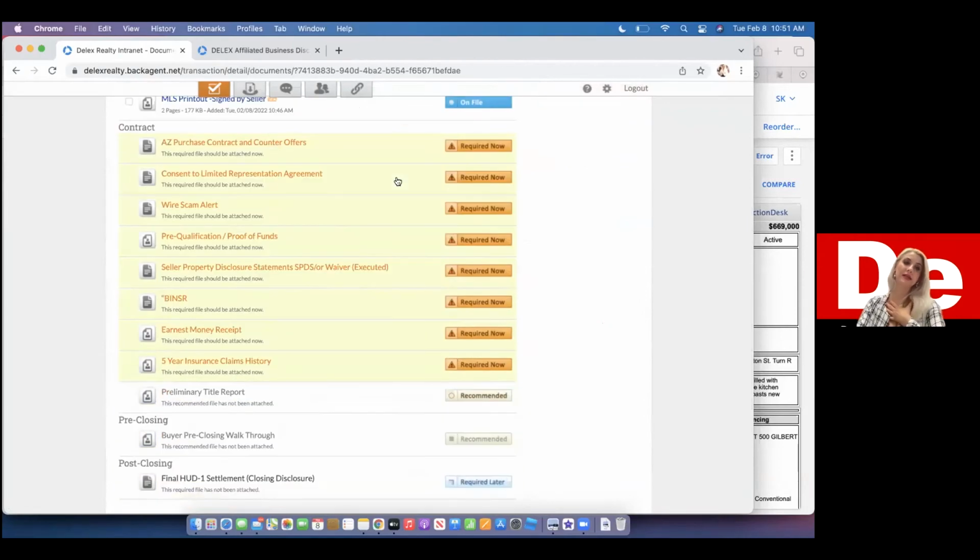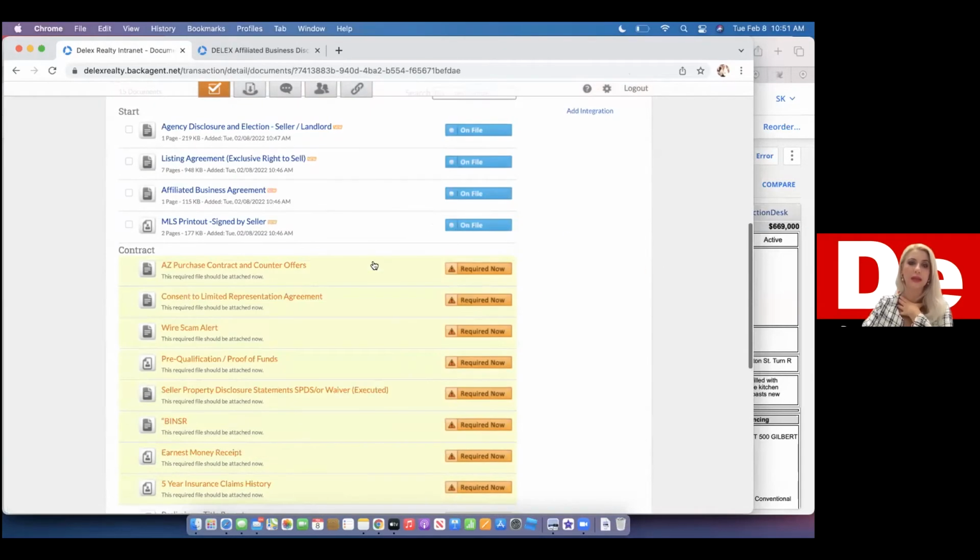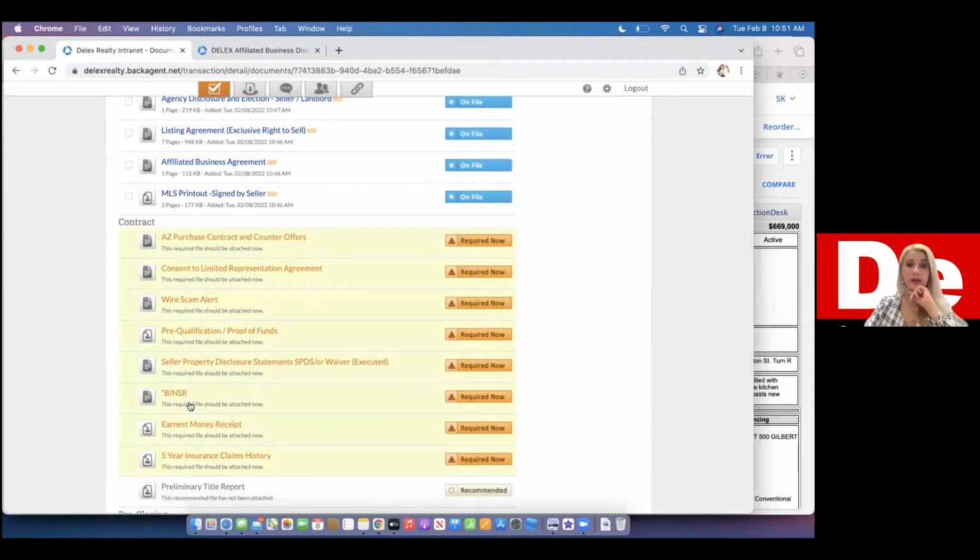These are the documents needed. I'm going to start uploading them one by one, just like I did. Not one by one, but I'll pull up the whole thing and then I'll place them one by one. But before I get there, I want to show you a couple of different things. For instance, how to seek an exemption. A great example is the BINSR.